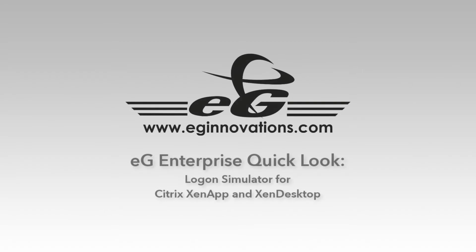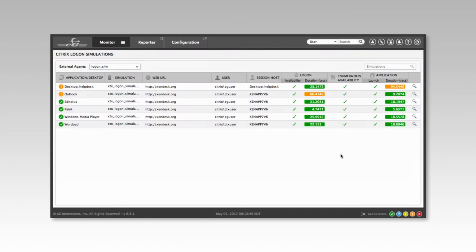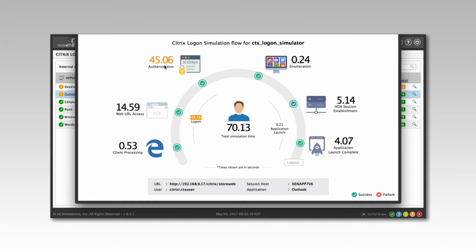Here's a quick look at EG Enterprise Logon Simulator. The EG Enterprise Logon Simulator for Citrix XenApp and XenDesktop is a synthetic user experience monitoring tool that allows Citrix administrators to uncover potential issues before real users get impacted.